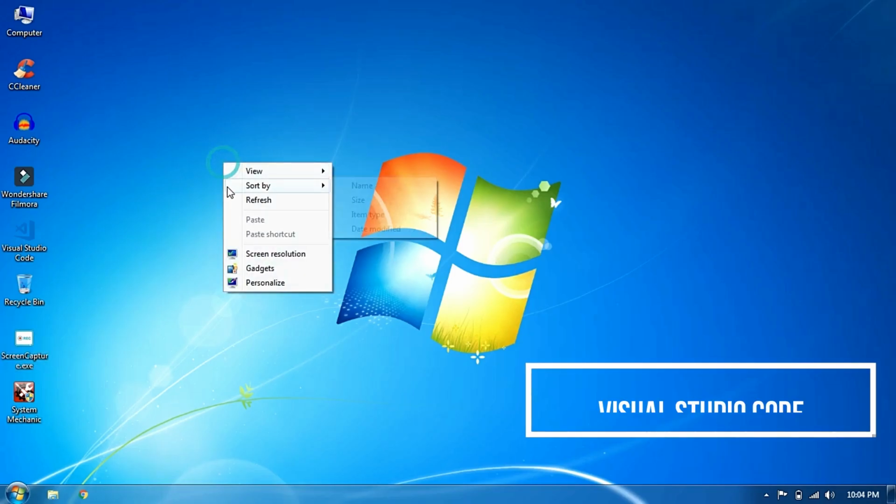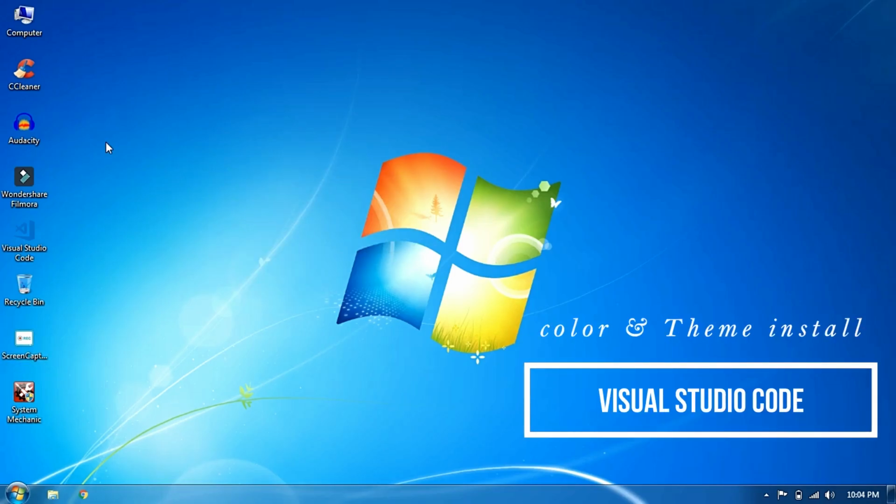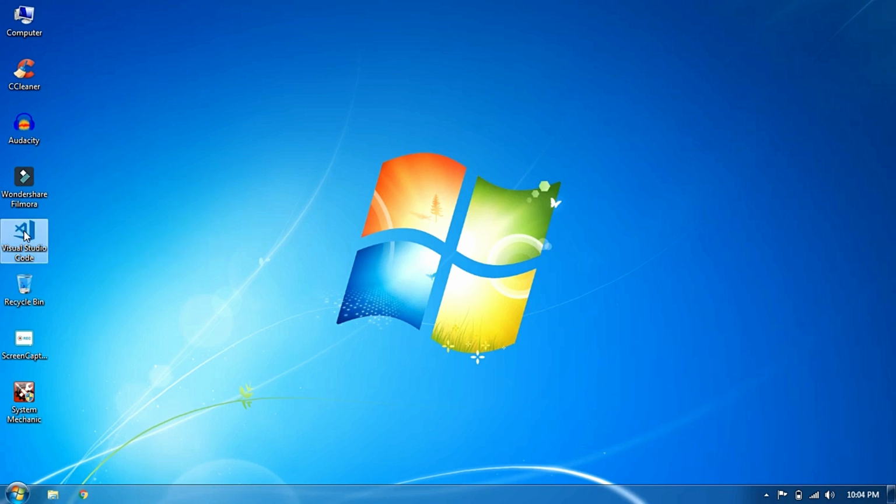Hi guys. Visual Studio Code change theme color and new theme install.